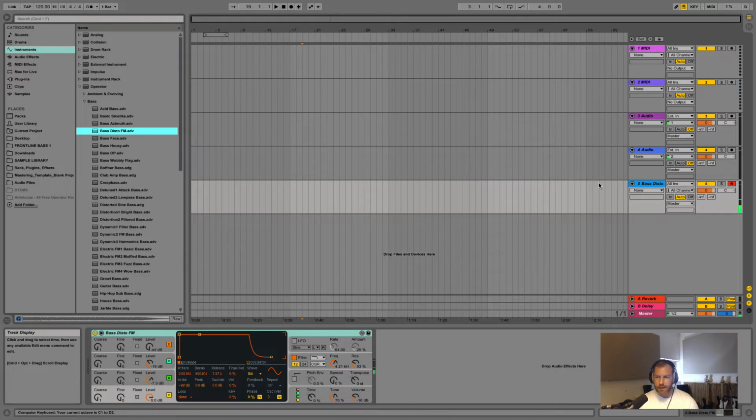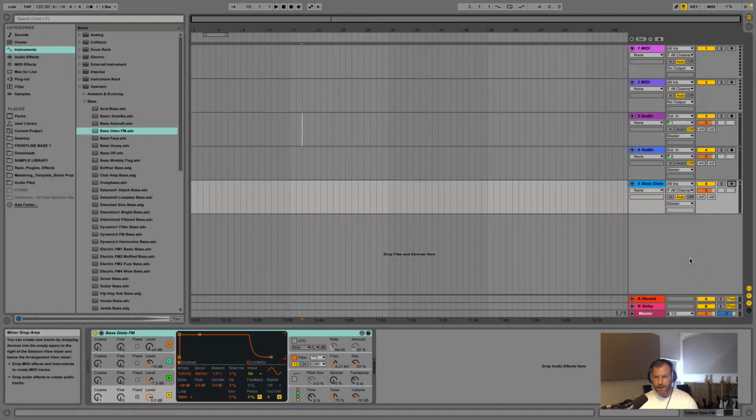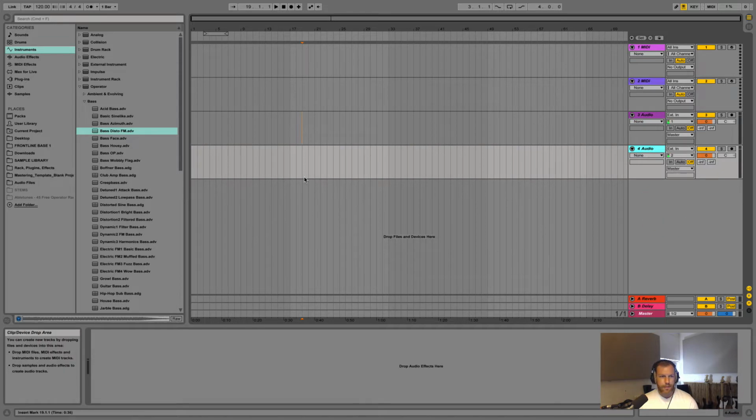I'm just using my computer keyboard here. To be able to hear the virtual instrument on a track, you need the record enable button. If that wasn't on and I was trying to play, I wouldn't hear anything. So put that record enable on. Now I can hear that. In just a moment, we'll go over the different track types and tell you about all of those.